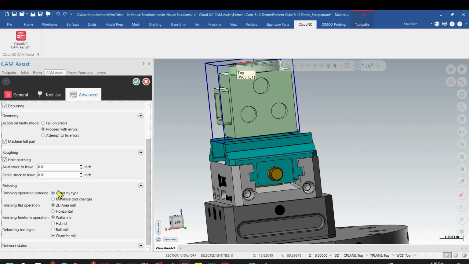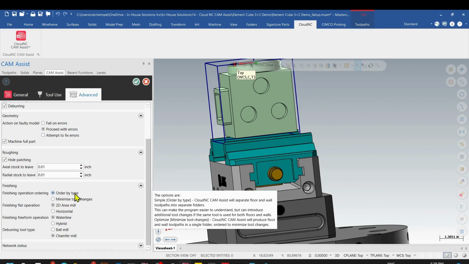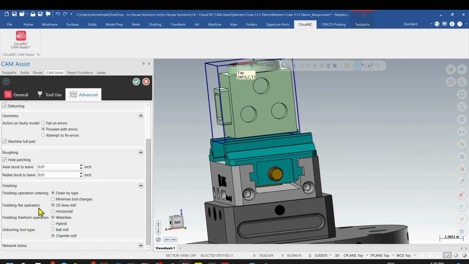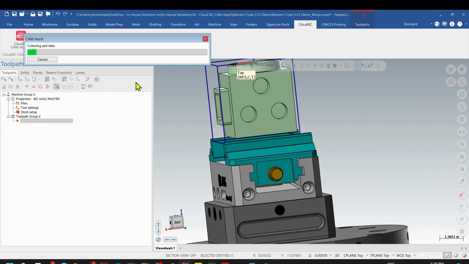And then in my finishing, we'll leave cut order by type. For my finishing flat areas, I want to do the 2D area mill and not the horizontal. But freeform operations, we use waterline. And my deburring tool type, I'll use the chamfer mill. And that's really all the setup I can do here. So I'm just going to choose the green check mark.